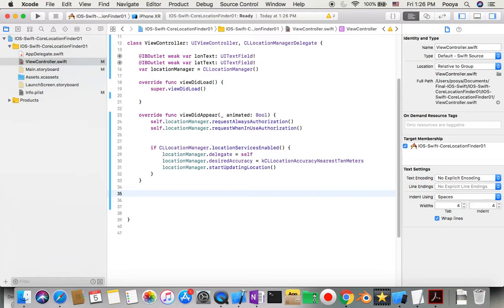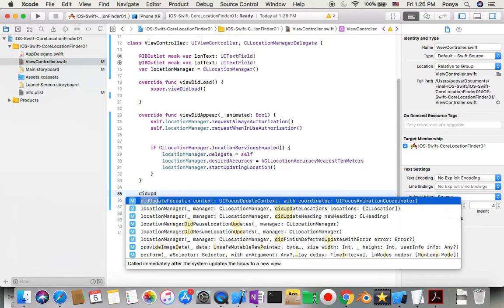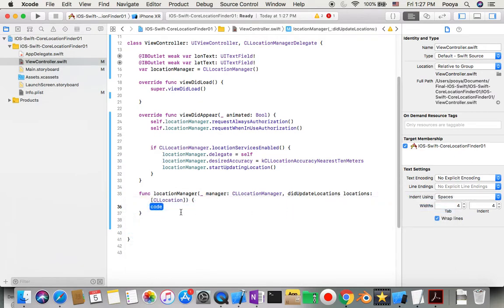So here you can come at the end of the viewDidAppear. You just come and say didUpdate. Yeah, it's going to offer you this locationManager didUpdateLocations. Yes. So you set this, and then let's open a function for you.